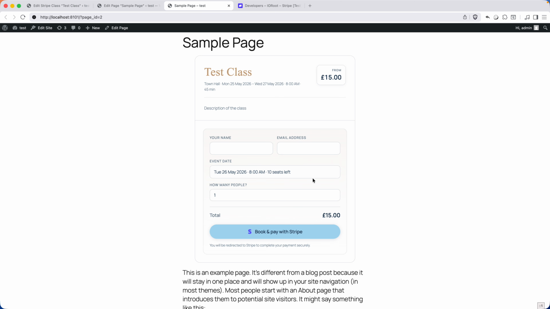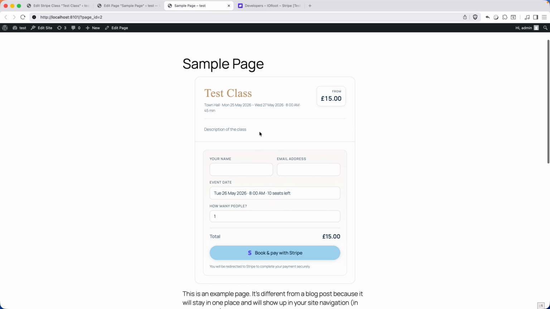Okay, so there's only just one date, and it does have the start and end date in the heading right there. So it's just a very small little change, but it can be useful for those who want to differentiate between a class and an event.